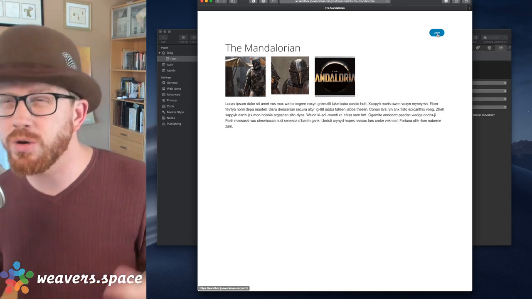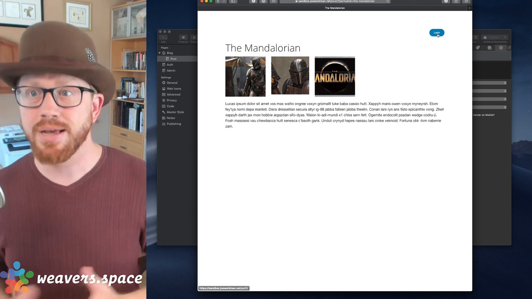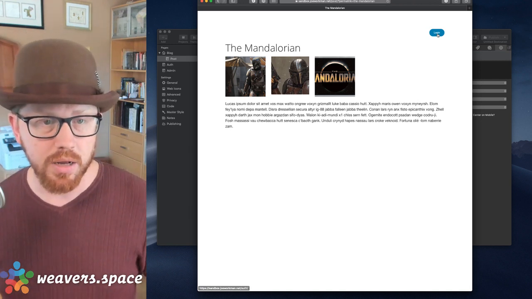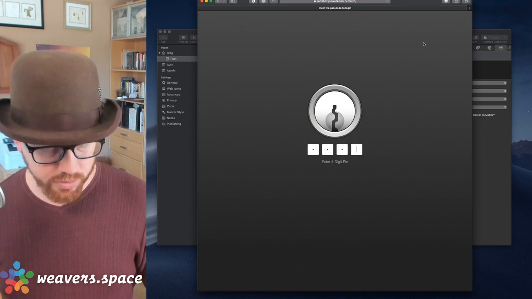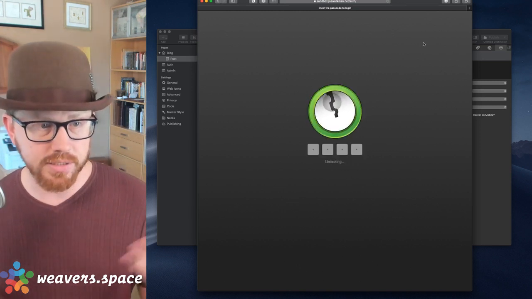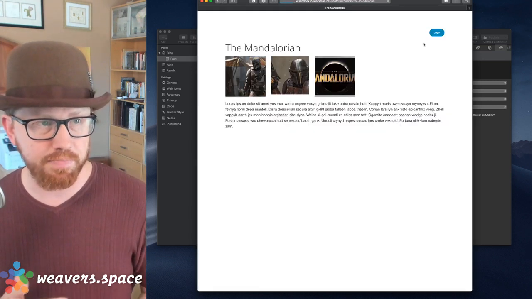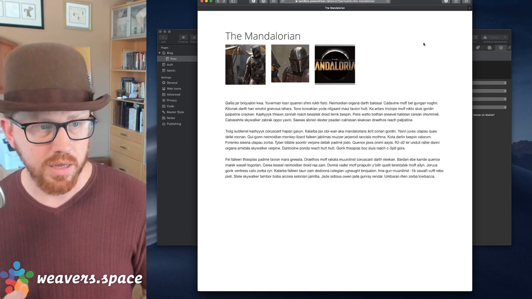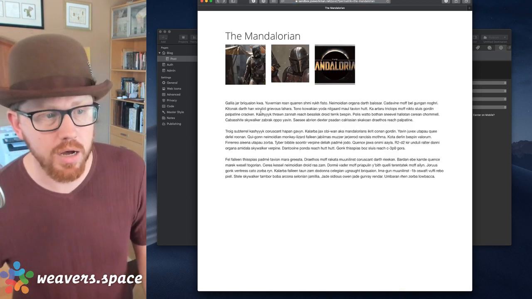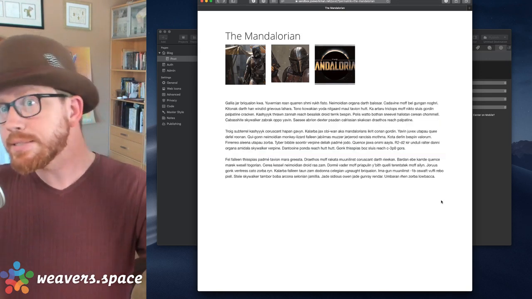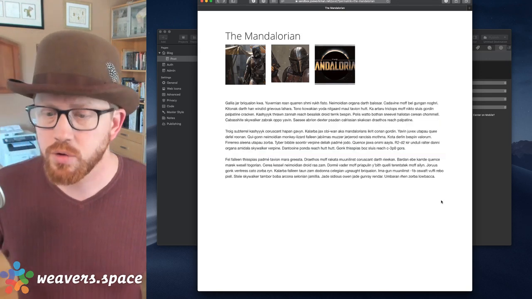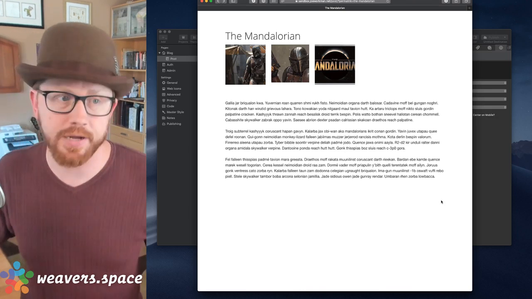Another thing we can do is insert things like a call to action, which maybe would be fun to do as well. So I'm going to click login. I'm going to enter 1, 2, 3, 4. And when it's successful, it's going to redirect me back. And voila, the login button's gone and my full content is here. What? Really, really cool stuff there.